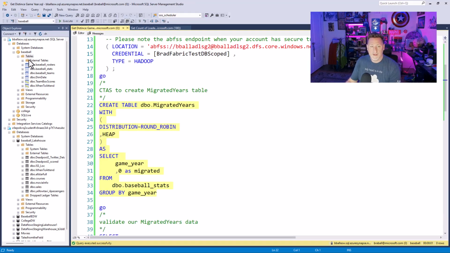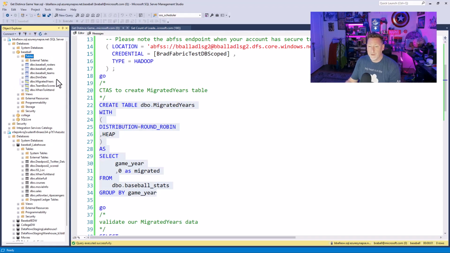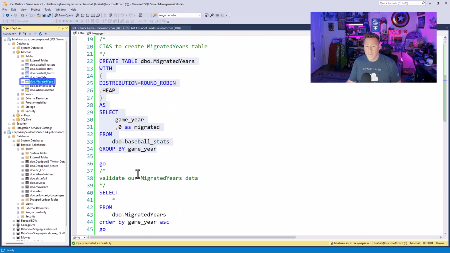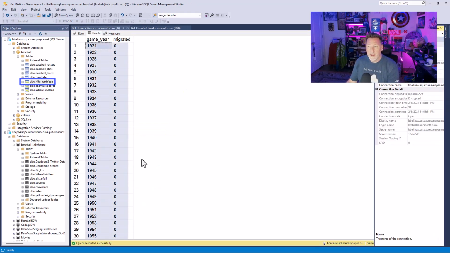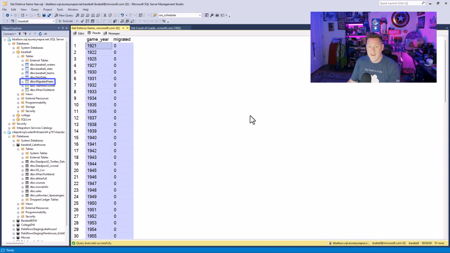This will create my table, and it's a very small table for a dedicated pool, but it is sitting there, and now I've got my migrated years table. So now let's come down. And as a simple select, let's just select from the data. And I've got this ascending by year, so that way I can see, here's my 1921.